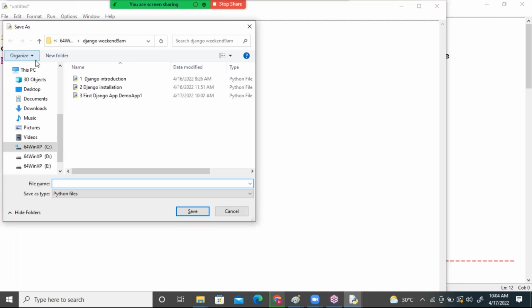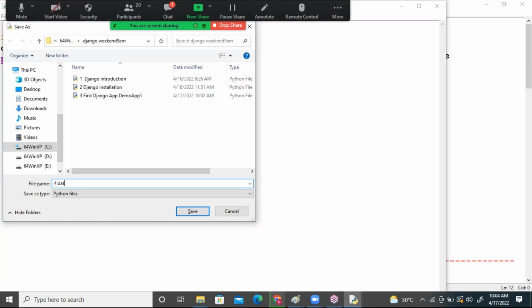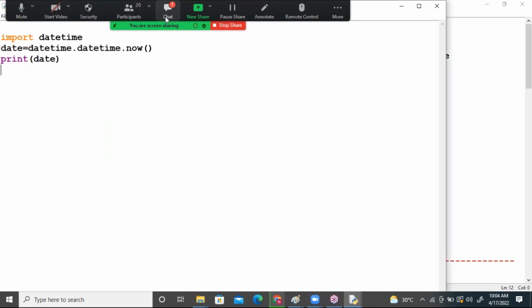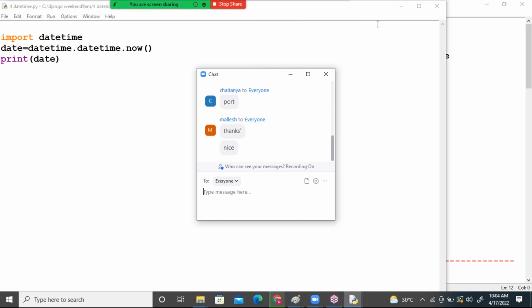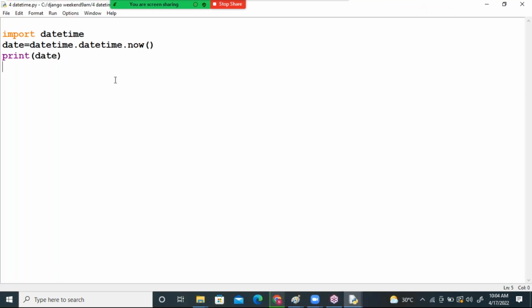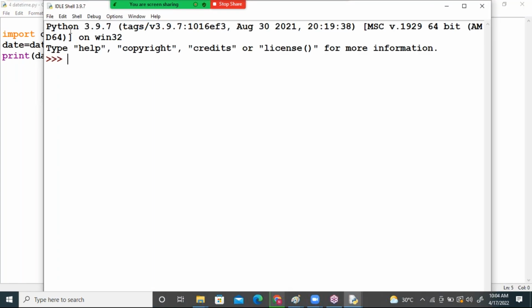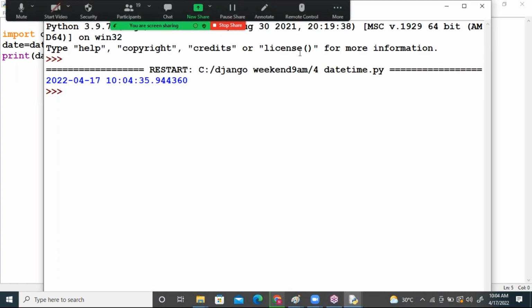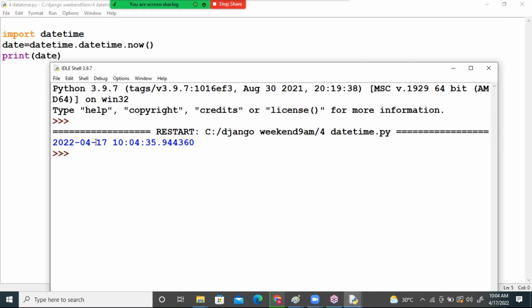Control S. Run it. Datetime dot py, right? Yes. Okay. Just execute it. Is it printing the current date or not? Check it. What is the current date? 17/4/2022, right? Yes.